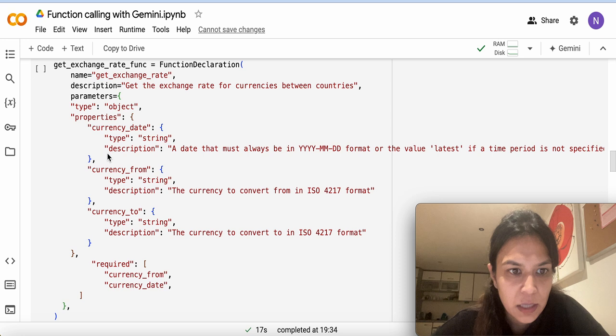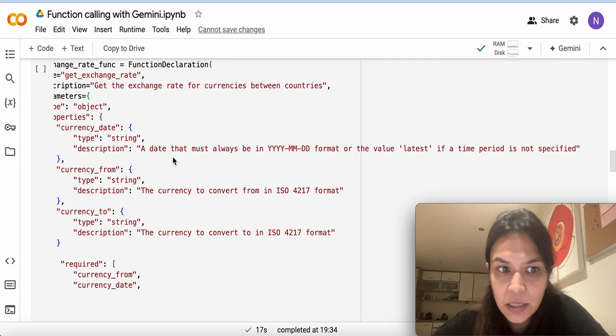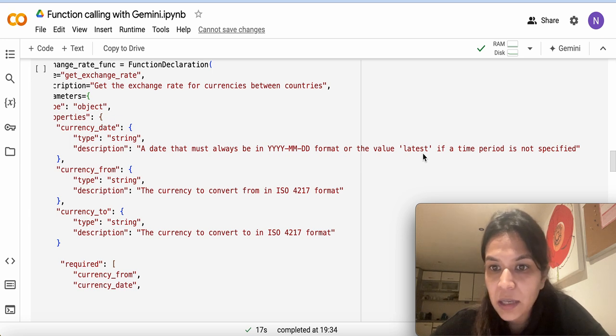Then the parameters. We have defined three parameters: currency date, currency from, currency to. The type of all three parameters is string. We have made two parameters required: currency from and currency to are required parameters, currency date is an optional one. Now if you see the description of currency date, it says that the date must always be in this format, or the value latest if a time period is not specified. So if the time period is not specified, it is suggesting the model to use this value latest.